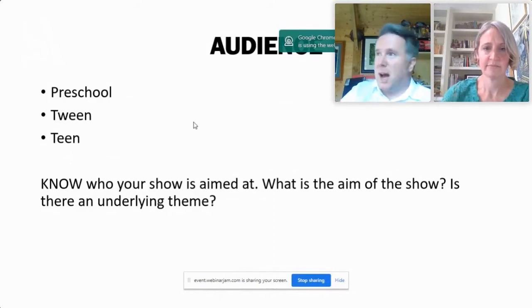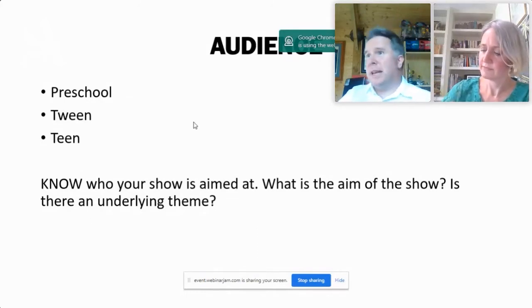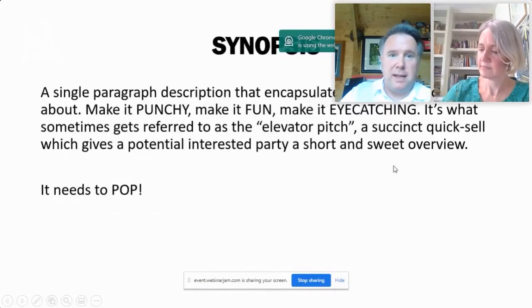That's why people such as distributors and toy companies get involved with production companies at the earliest stage to take a part of the back end. They'll put money into the development of the TV show in order that the games and the toys at the end, they have the rights to them. So know who your audience is.